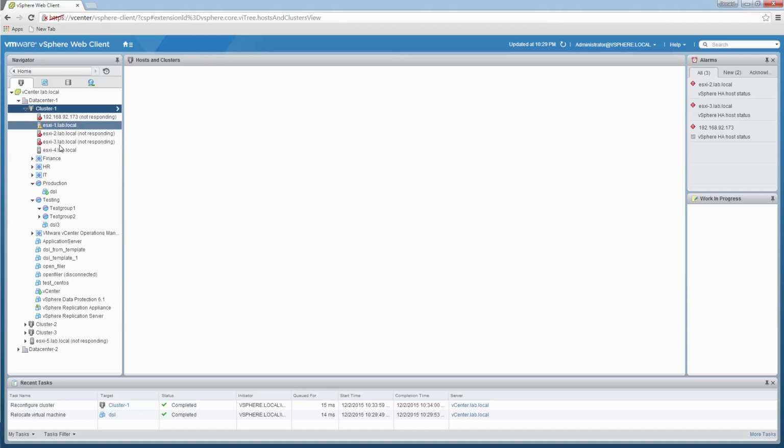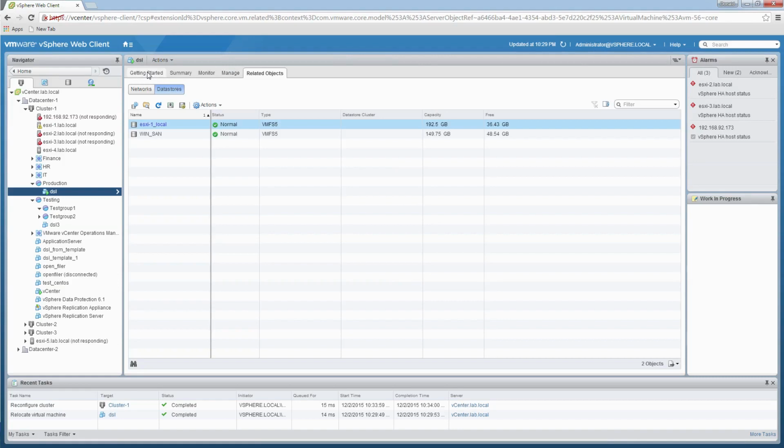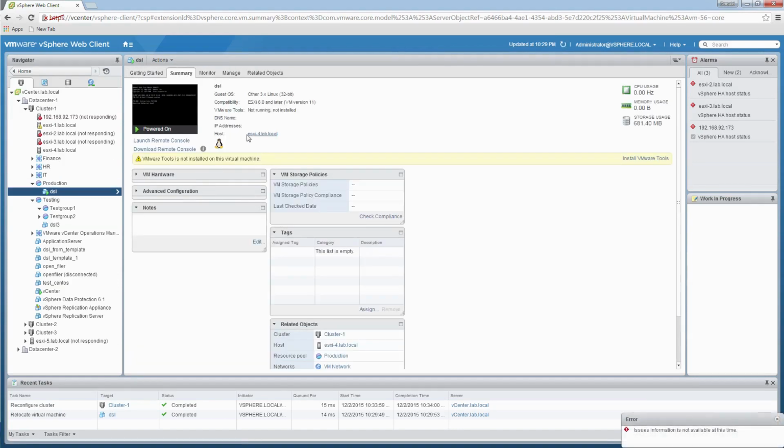These are the only two hosts I have up and running now. So what we'll do is enable HA and have a look at some of the settings for that. Then I'll go ahead and power off this DSL VM, which is currently running on ESXi4. So I'll simulate a failure of our ESXi4 host, and then we'll see the HA feature kick in there.